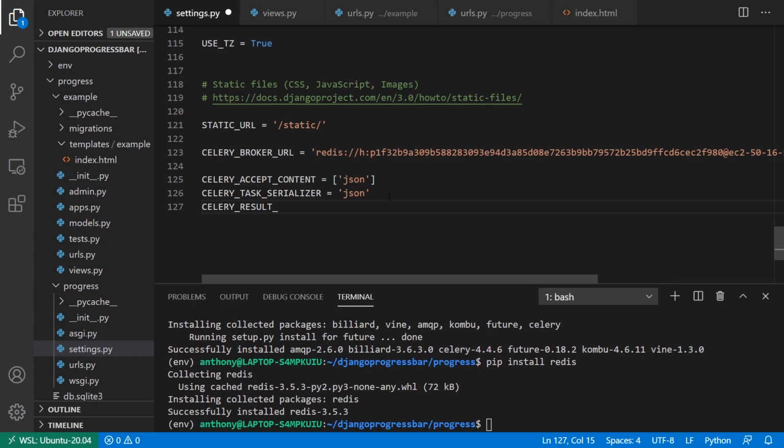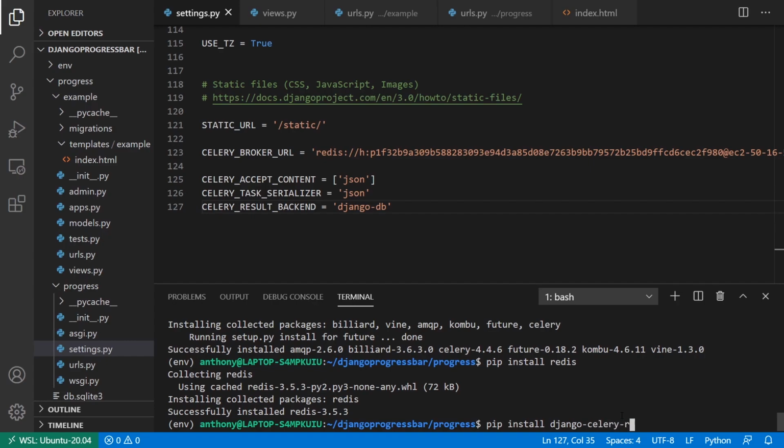So to use a progress bar, I need to be able to save the progress somewhere. And in Celery, that's the idea of a backend. So backend, and it's going to be django-db. And to use this, I need to install a library called Django Celery Results. So pip install django-celery-results.